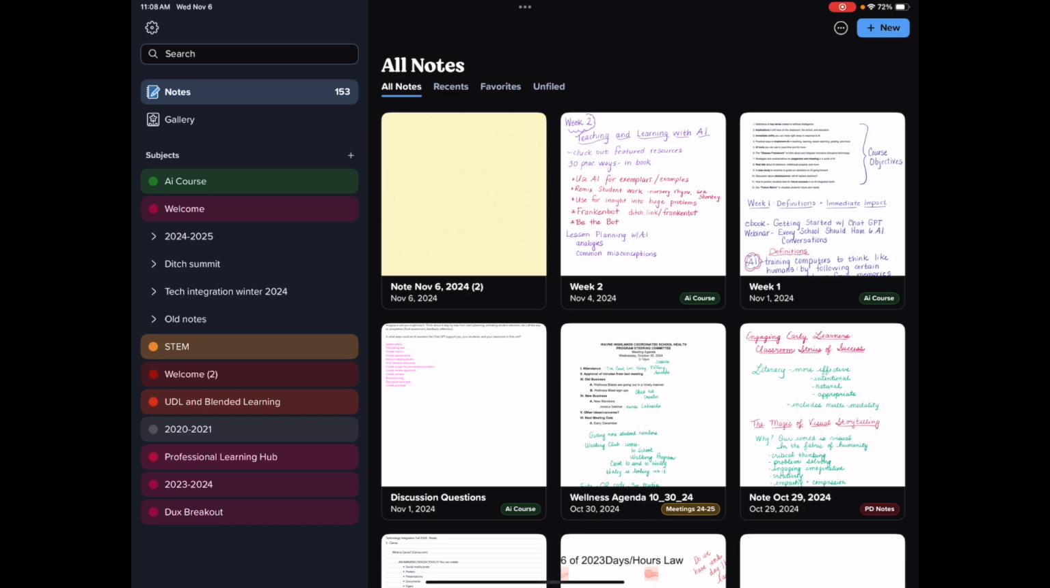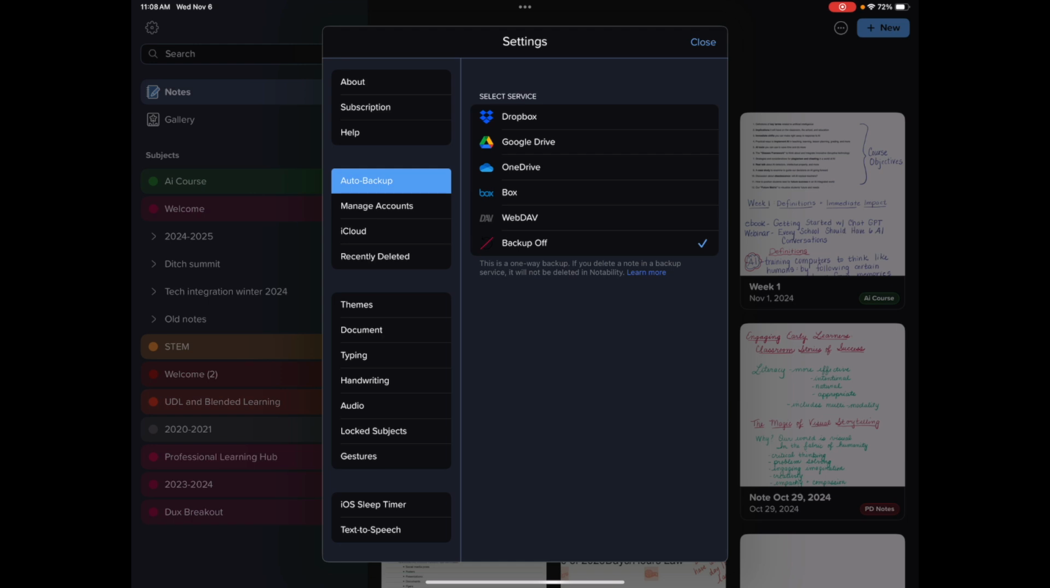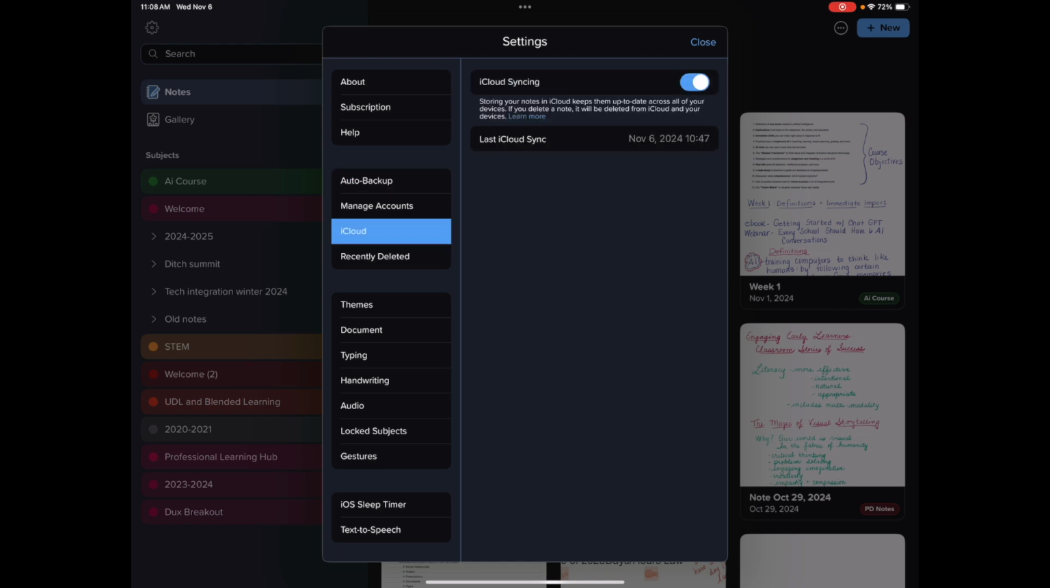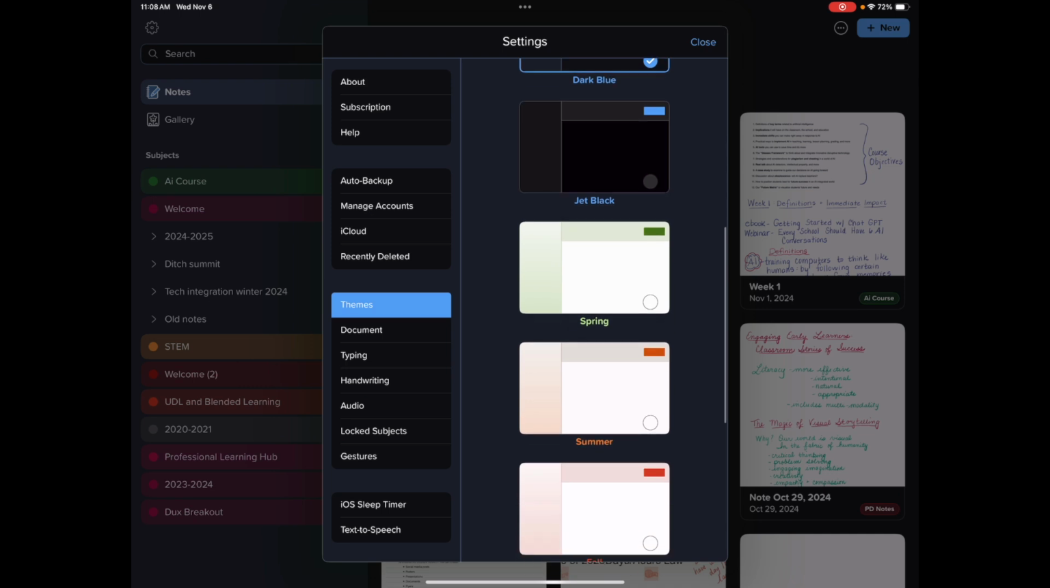In the upper left corner, there's a gear, which are your settings. And if you go down to Auto Backup, I would highly suggest you use Google Drive as a backup, or I use iCloud and I sync it so that I have everything backed up. Otherwise, whatever you create could be lost if something happens to your device. You can buzz down and take a look at things like your themes.